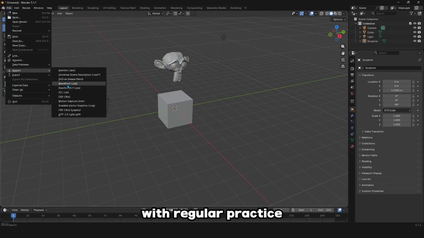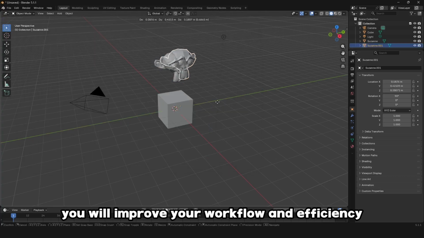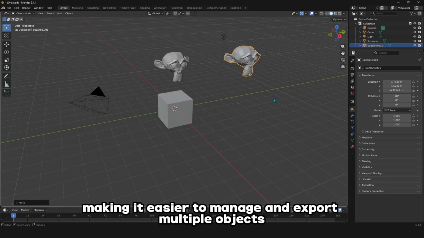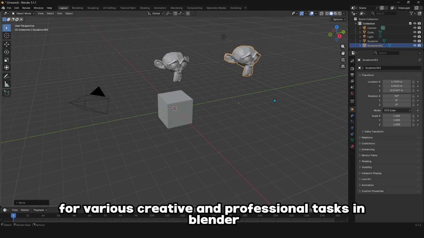With regular practice, you will improve your workflow and efficiency, making it easier to manage and export multiple objects for various creative and professional tasks in Blender.